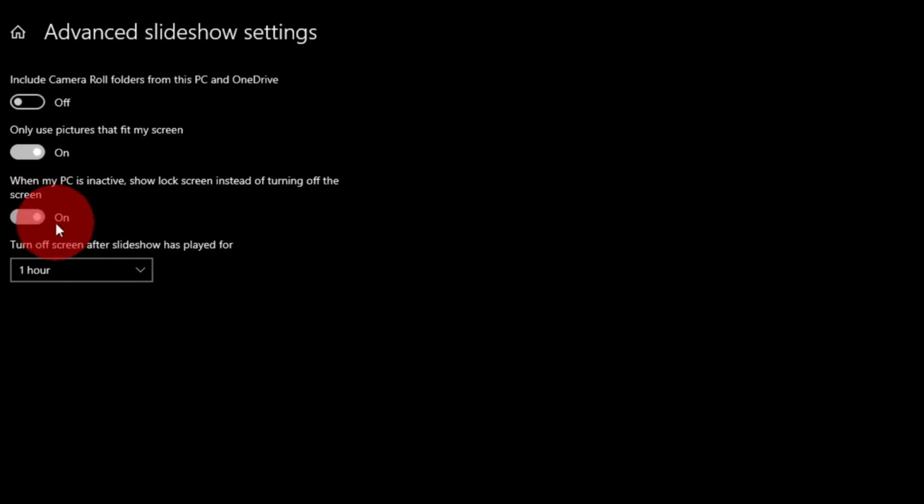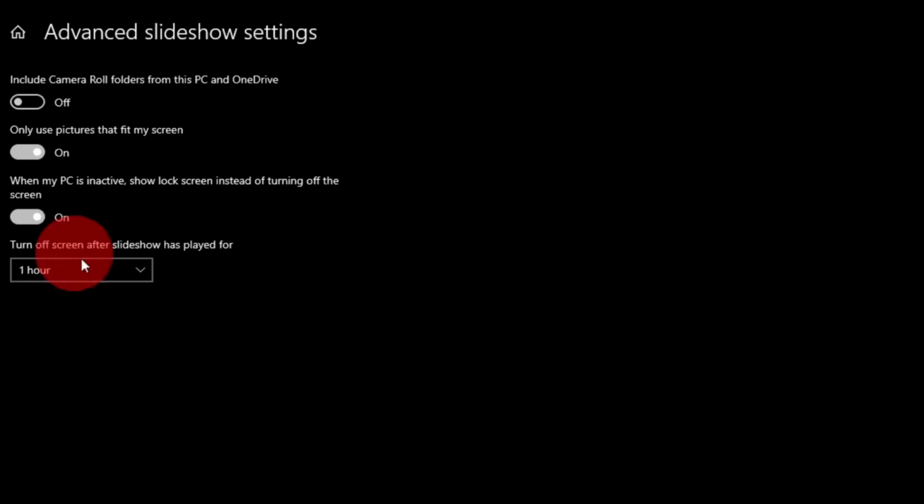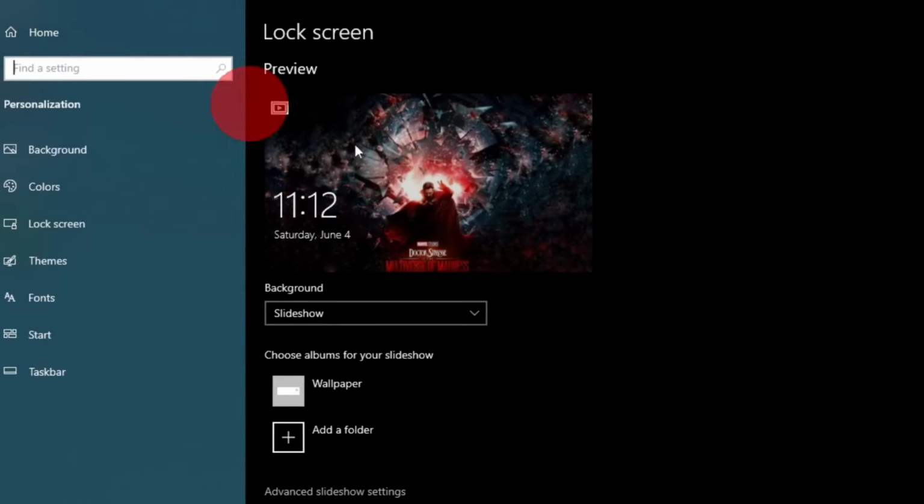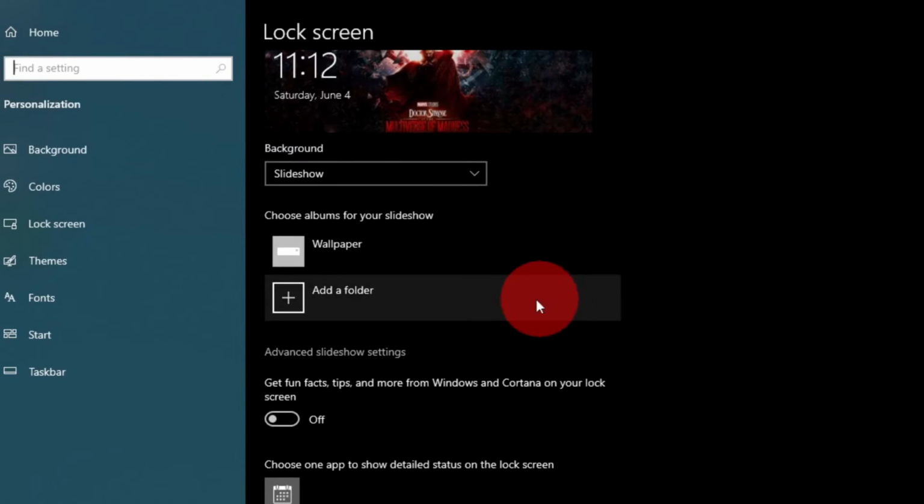But if you have it on, you can also turn off screen after slideshow has played for a certain amount of time. It's set to an hour right now, but if you click on this arrow, you can change it to 30 minutes, 1 hour, 3 hours, or you can don't turn off at all. So again, up to you on all these choices, but whatever you want to do is up to you. So let's go back.